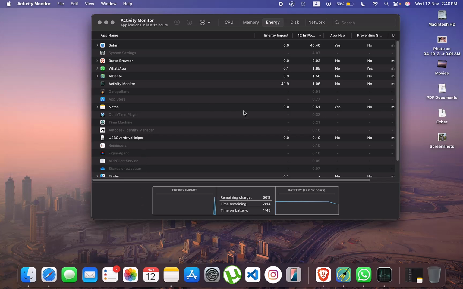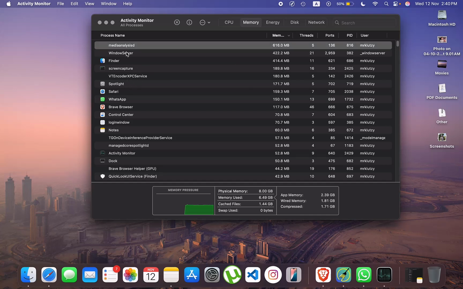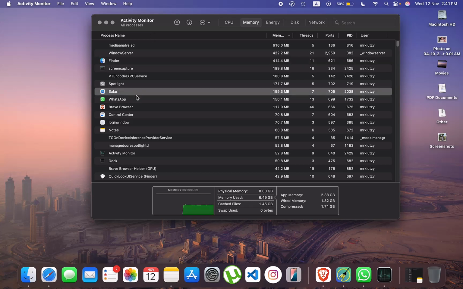Now, all you need to do is click on Memory right over here, which is, in fact, the other name for your RAM. As you can see, I have a physical memory of 8 GB and currently 6.4 of it is being used. So for screen capture, 190 MB, there's a lot of things that it is being consumed for.